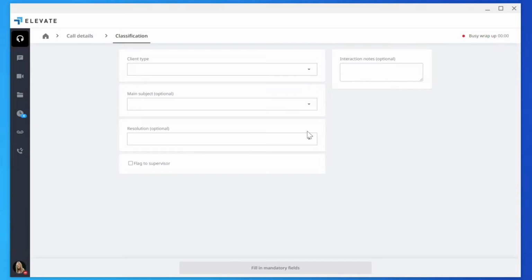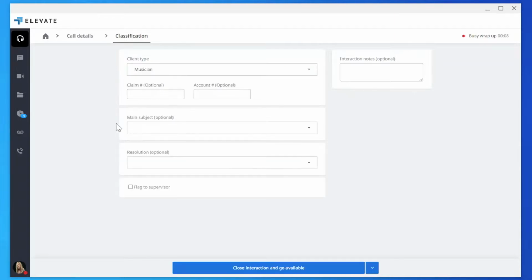When we're done interacting, the classification menu appears immediately. My admin has made some of the fields mandatory, which means those fields must be complete before I can submit the call classification. It's easy to know if I've filled out all the required information because the button at the bottom will go blue. Once clicked, this classification goes on the customer's historical record and I'm available for another call.